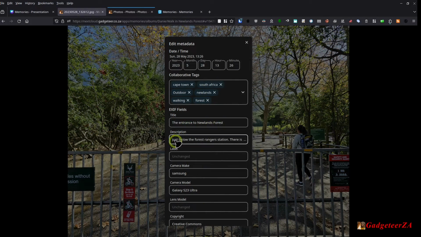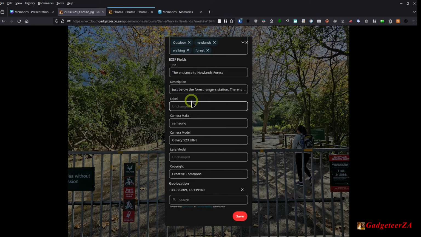Sorry, there's the title. There's the description. I haven't actually used labels. There's your camera models, your copyright, which is quite nice. Not all the others do copyright either, and geolocation. And you can also take off the geolocation by clicking over there.